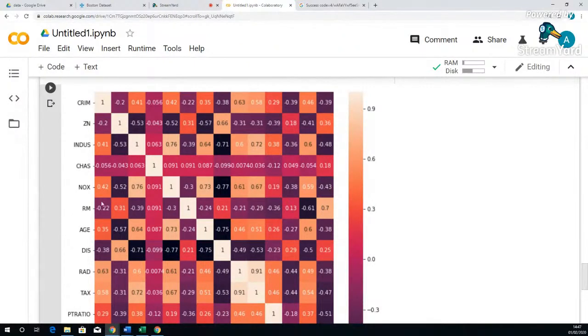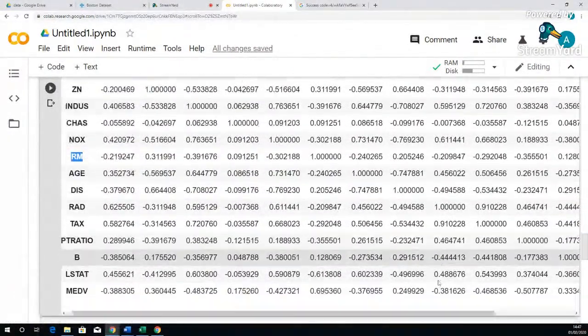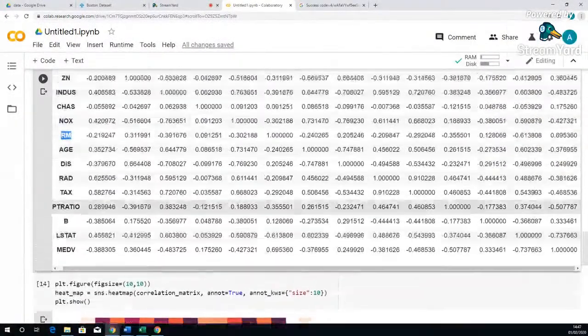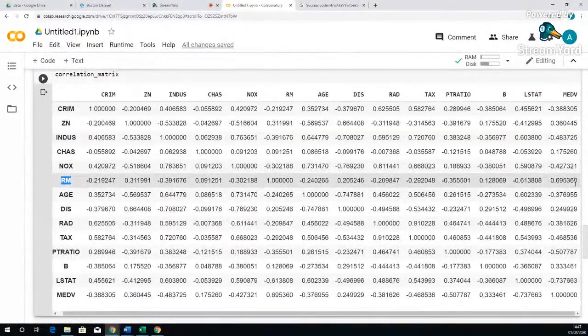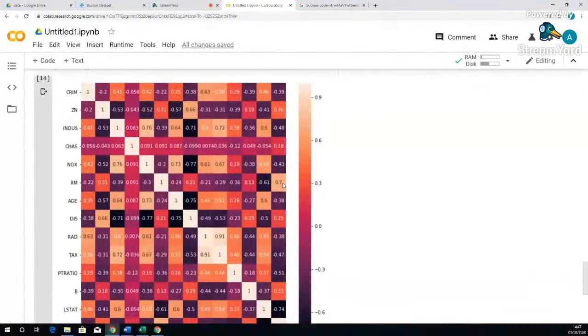The correlation that exists between RM, that is this value here, RM and MEDV, the price. You can see the correlation between RM and price is about 0.69. This approximates to 0.7.